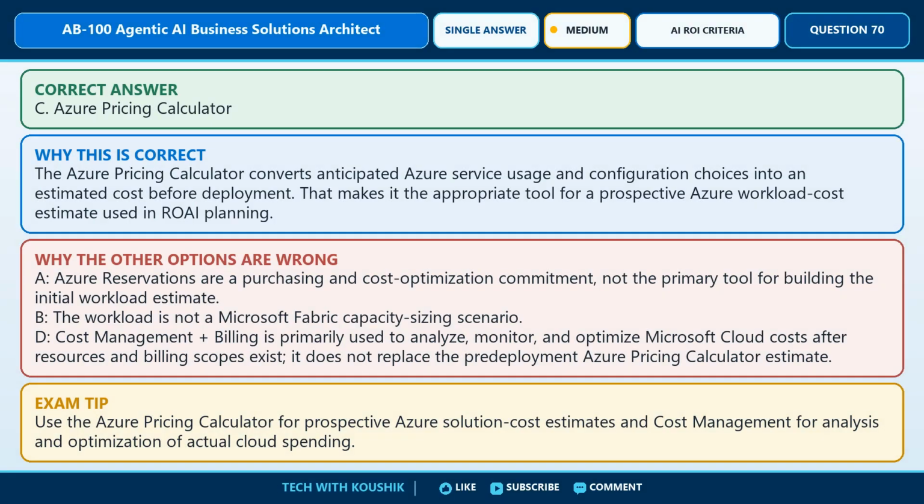The correct choice is option C, Azure Pricing Calculator. Here is the reasoning that confirms the answer. The Azure Pricing Calculator converts anticipated Azure service usage and configuration choices into an estimated cost before deployment. That makes it the appropriate tool for a prospective Azure workload cost estimate used in ROI planning.